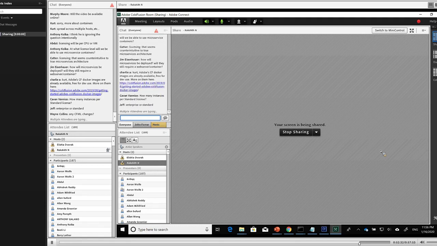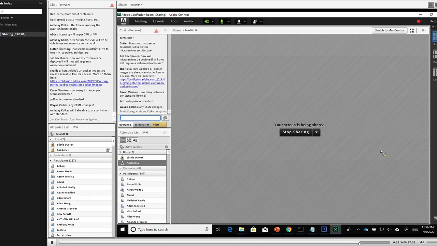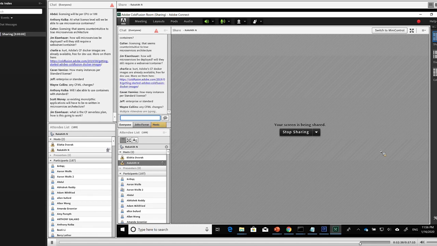How many instances? So for 2020, none of that licensing stuff has been decided yet. As you can see, it's really early. So I don't have an answer to how many instances per standard for 2020. That's not decided yet.